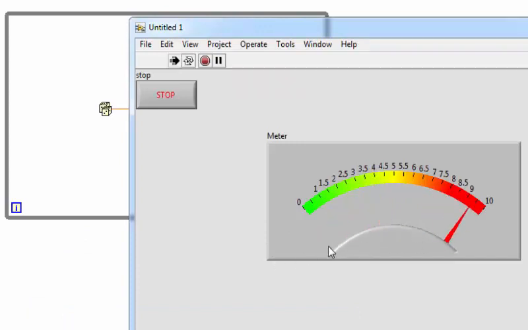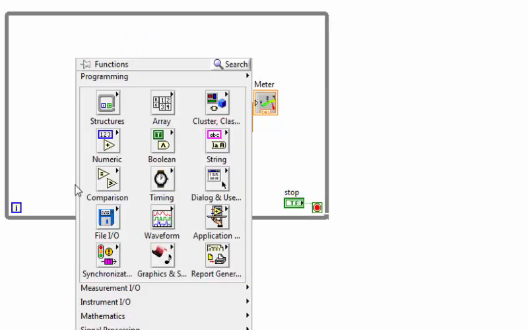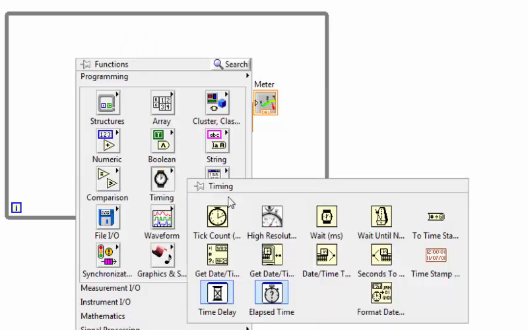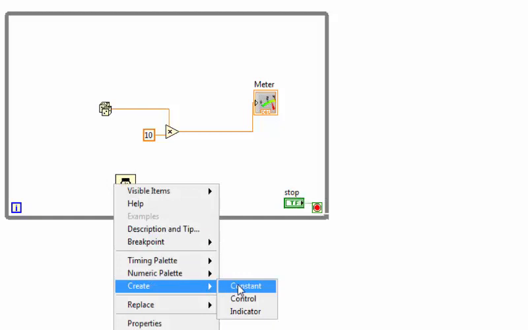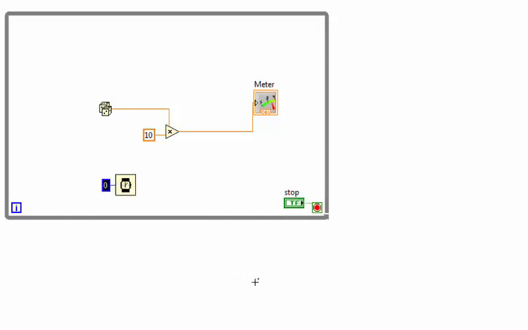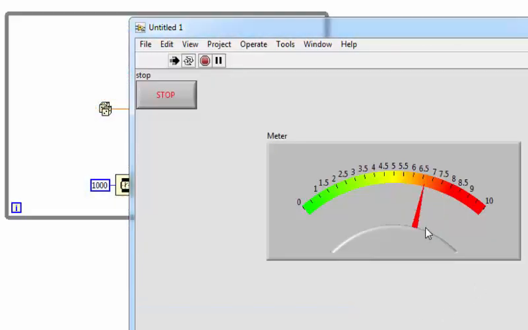to 10, but this reading is too fast. We want to slow it down. So the way we can slow it down is to add a timing. We can add a wait clause here, and we will create a constant wait statement, and we will wait for 1000, which is 1000 milliseconds, and it means a total of 1 second. So now we are getting a 1 second delay, so every reading will be updated after 1 second. So we can make it faster or slower according to our needs.